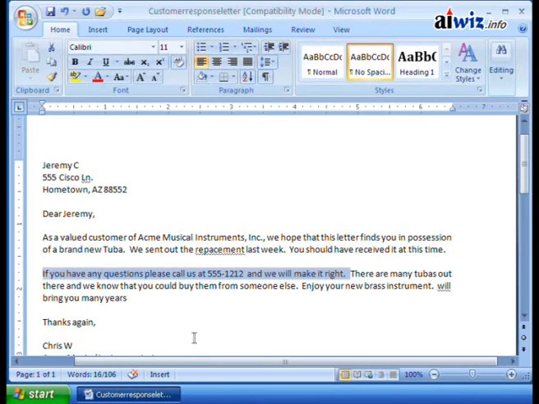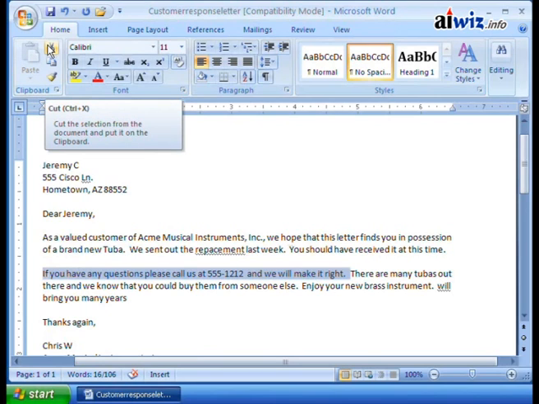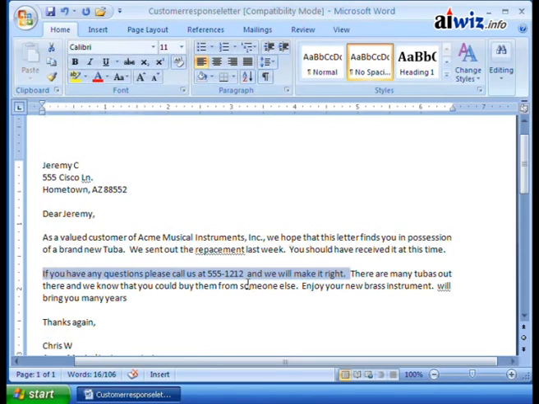And then what I can do is come up here, and you'll notice on the clipboard I have several options. I can cut, which will remove the selection from the document, and it'll take the sentence right off the document and move it to the clipboard. I can copy it. Let's say I want to keep this one here and I want to create another one. I want to say it twice because I want to make sure that Jeremy understands. He can call us at any point in time.